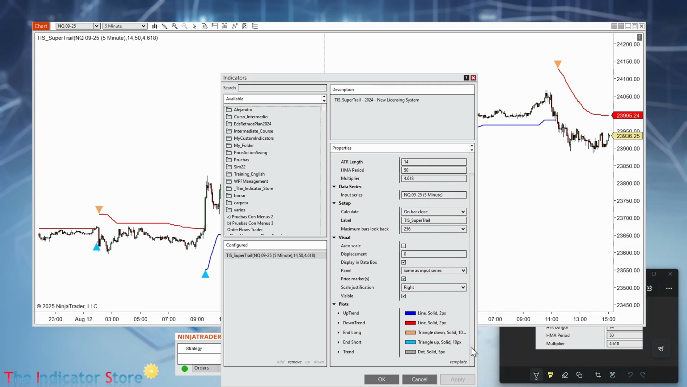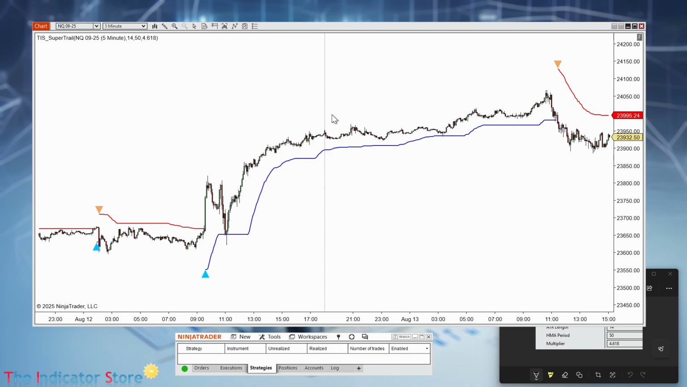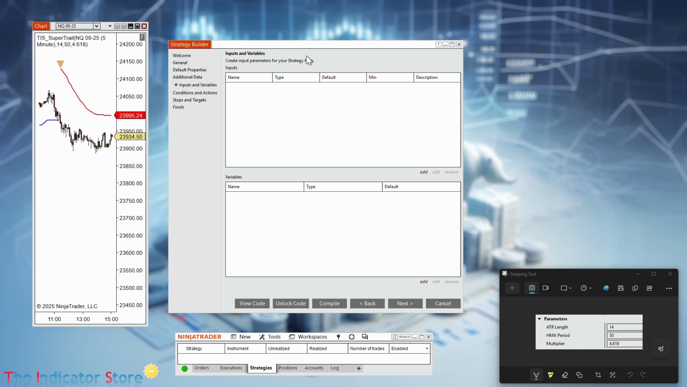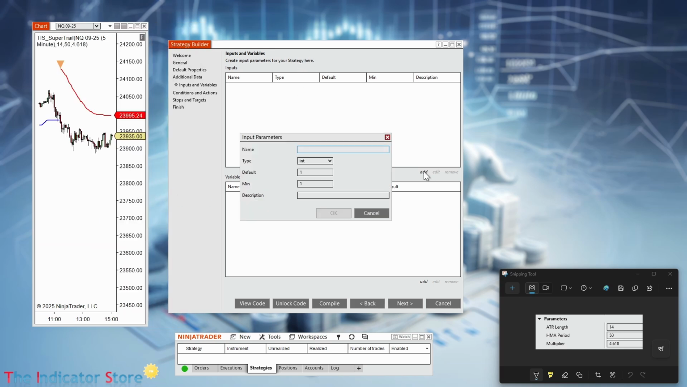And the plots that I want to detect and automate are End Long, those triangles. So End Long is to enter short, and End Short is to enter long on this indicator. If you want to automate another indicator, the signals and the plots can be different. Okay. Now, let's add the parameters one by one.